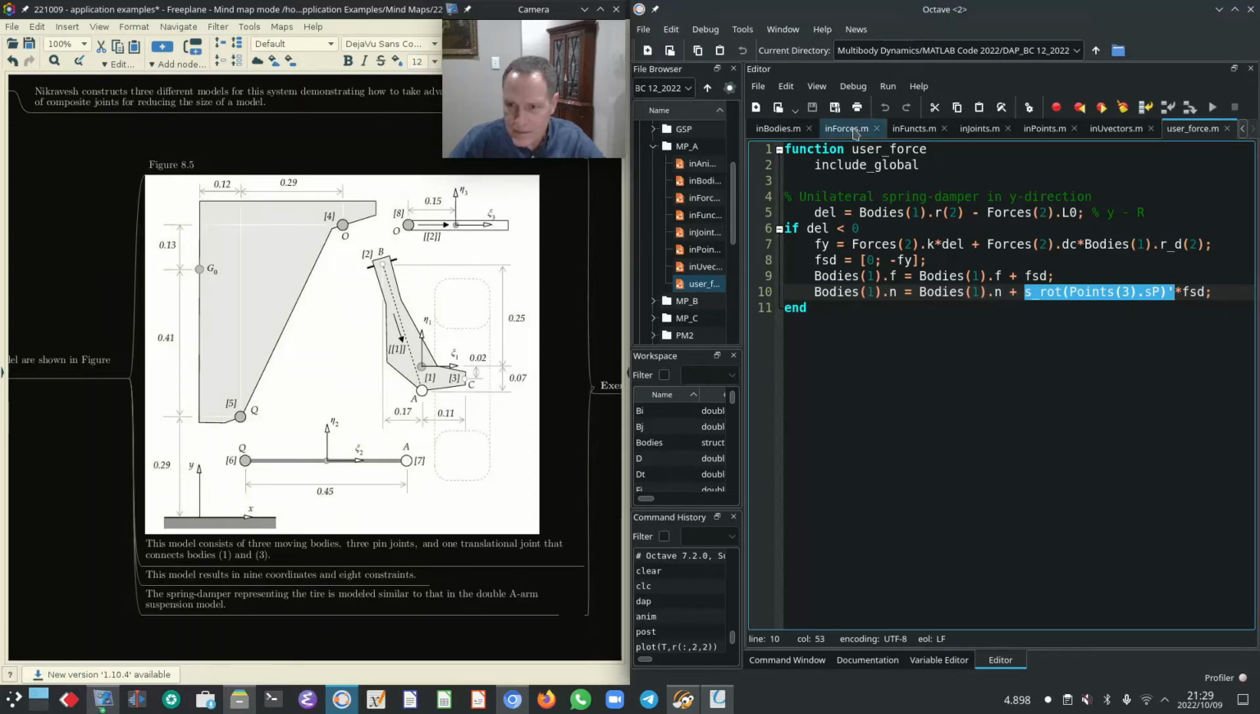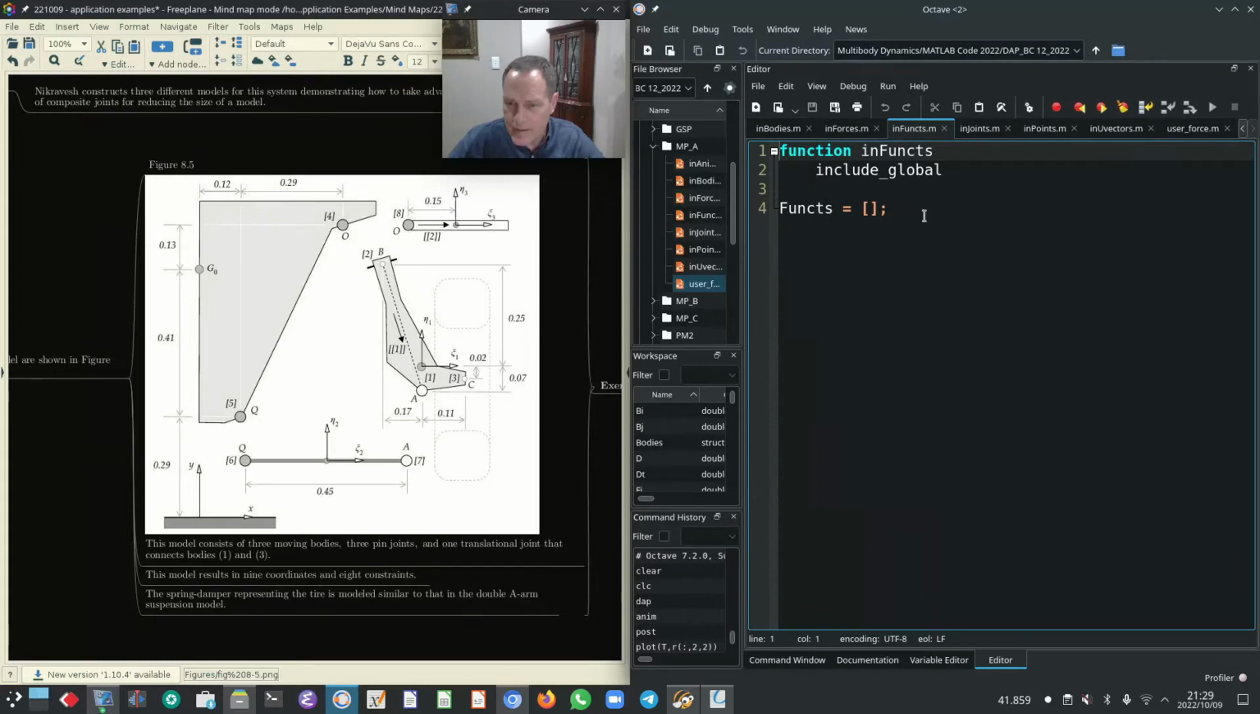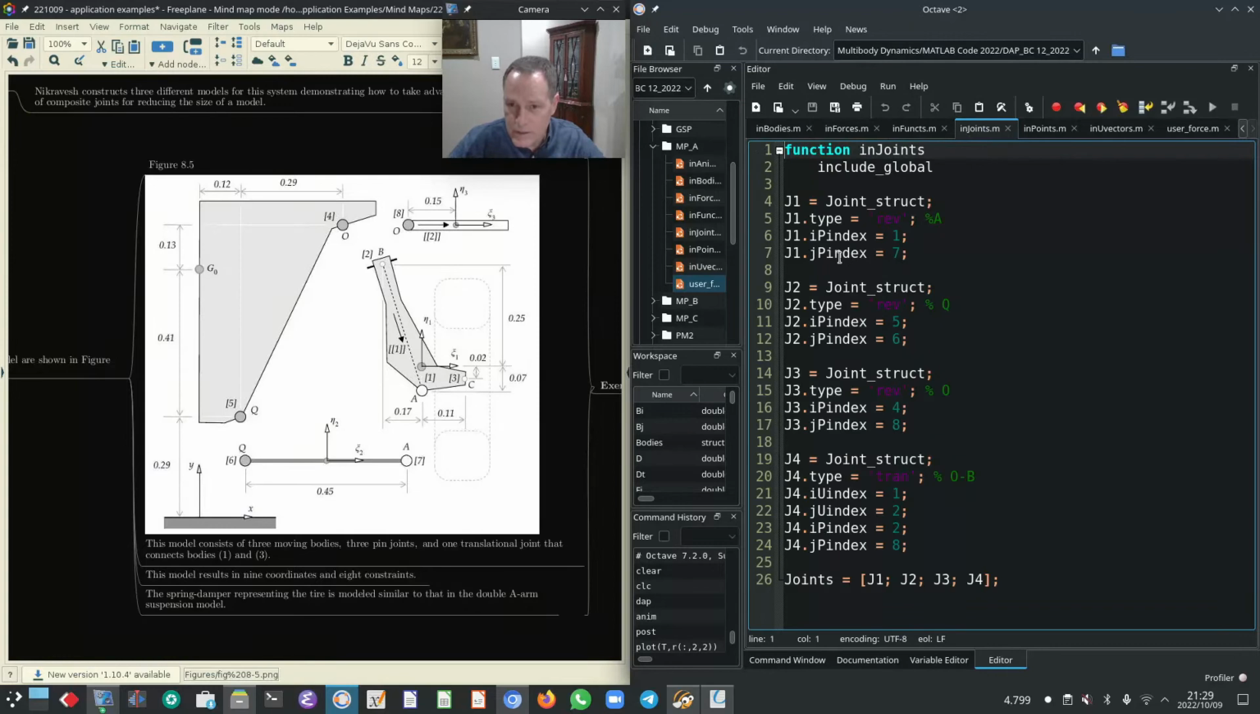Okay, so that's forces, and then there's obviously weight acting on all the bodies. Then there are no functions that we specify. Joints, let's quickly have a look at the joints. Joint 1 is a revolute joint at point A, between point index 1 and point index 7.